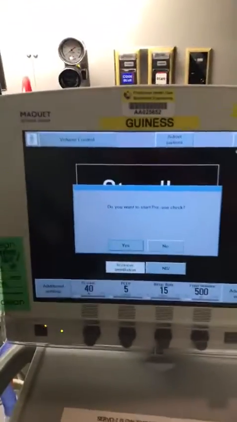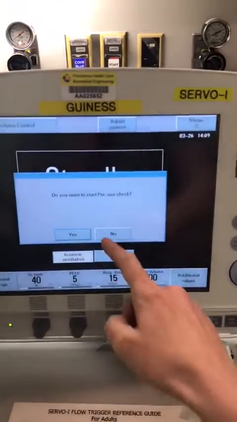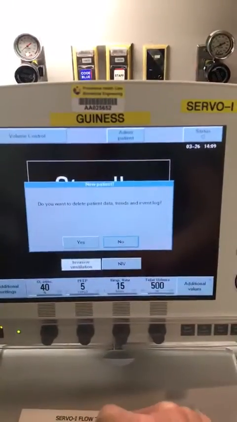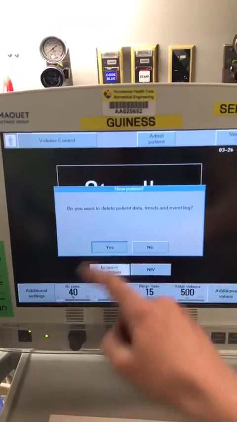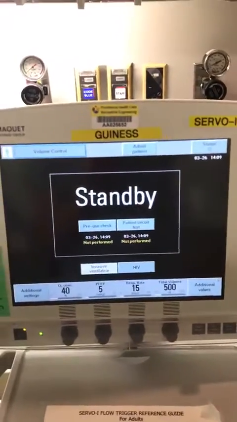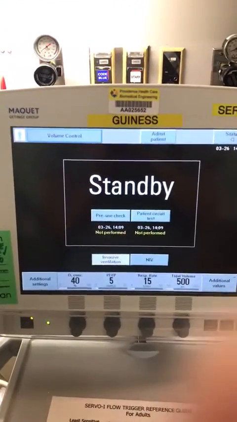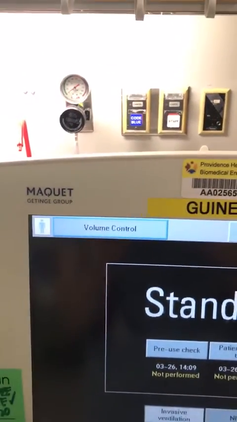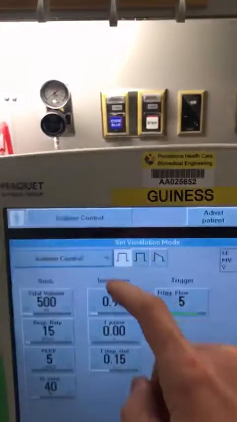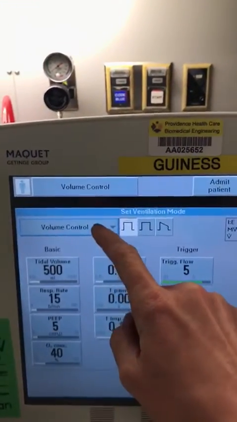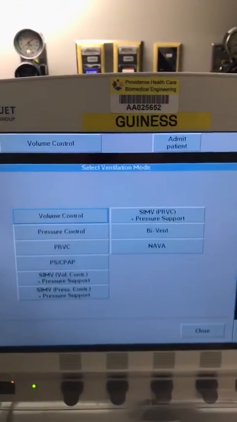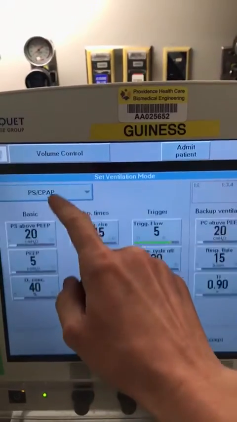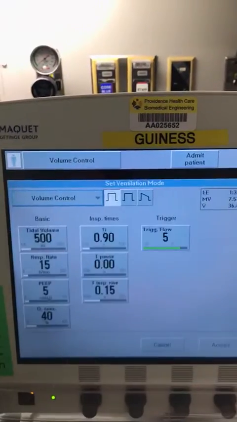Okay, so the first prompt you're going to get is about a pre-use check. No, those are already done by the RTs. Delete patient data, sure. Okay, so now you're going to be selecting your modes. Up in this top corner is volume control. This one is going to be a touch screen to open it up. Touch again, and then you have your modes that you can select between. We're going to stay in a volume control mode.